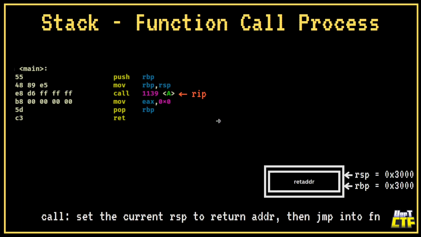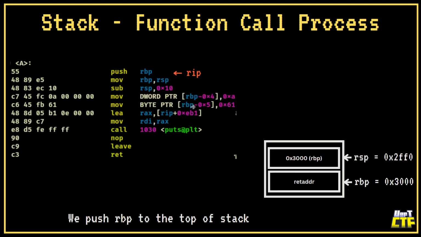What we're going to do after that is the call. So we're going to call this function. And what we do when we call the function is we actually put the return address. The return address that we're going to be going to is the line afterwards. So we put that onto the stack somewhere, and then we call into the function.